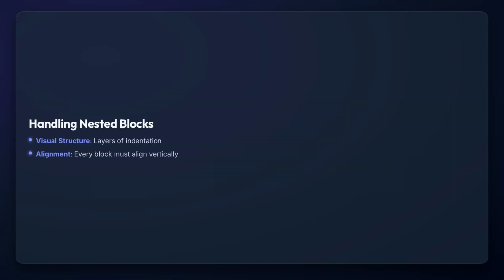When you have blocks inside blocks, like an if statement inside a loop, each level adds another 4 spaces. It's like a Russian nesting doll. You must ensure that each block aligns perfectly with its parent. If your inner code shifts even slightly left or right, Python won't know which block it belongs to.